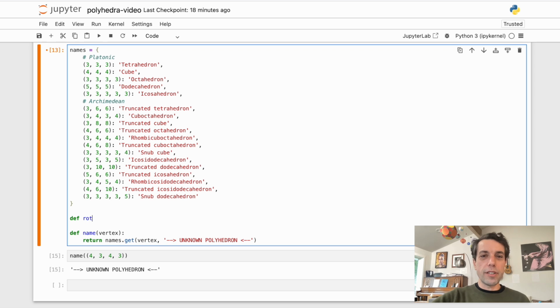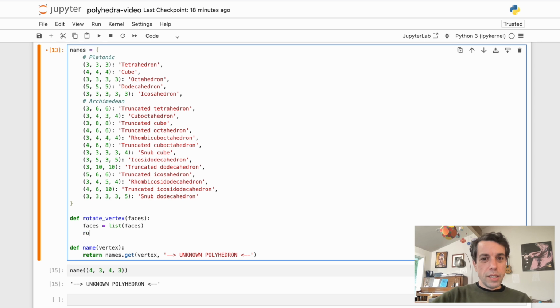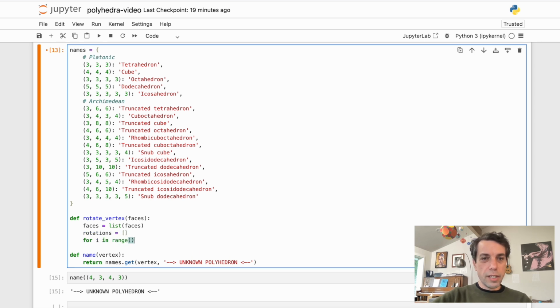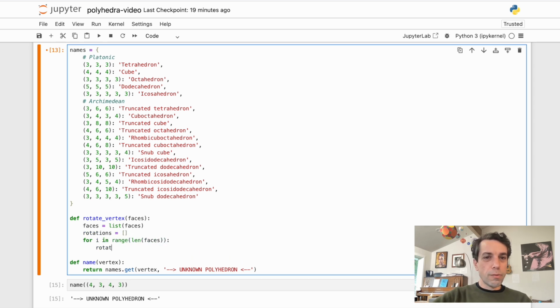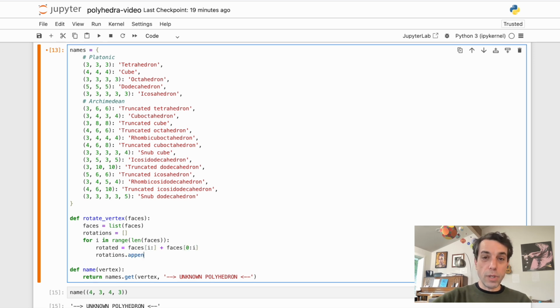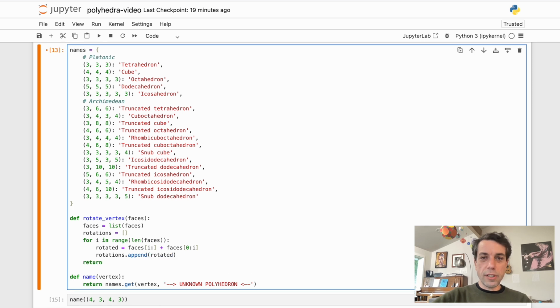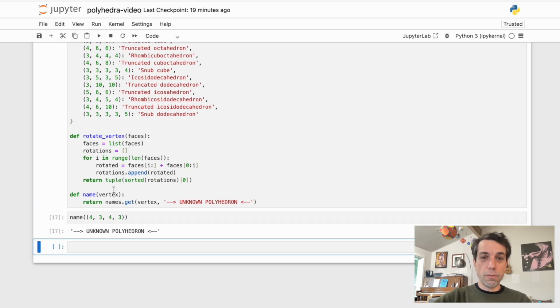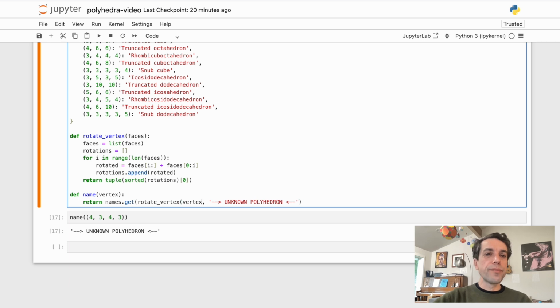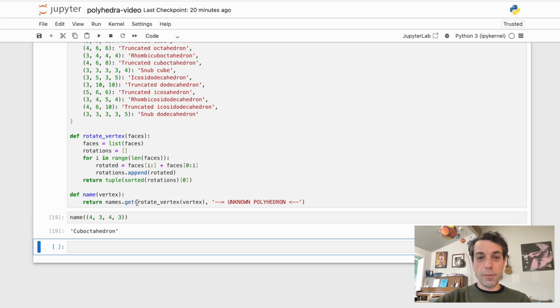So I need to give this function a bit more intelligence to know that I can just rotate that vertex configuration and it should still tell me the same name. Let's make that fix. So I'm going to rotate the vertex just like this. What we'll do is we'll sort all of these possible rotations and we'll choose the first one. This is called lexicographic order. Just means that the smaller numbers are at the start once I've sorted them. So let's try that again. There we are. 4, 3, 4, 3 is also a cuboctahedron.